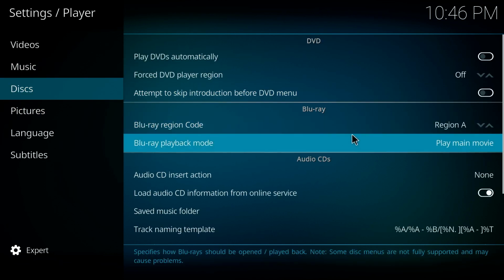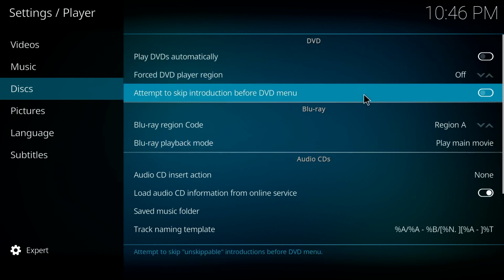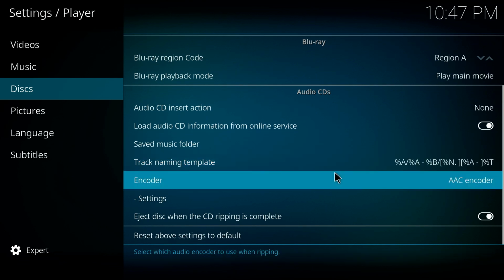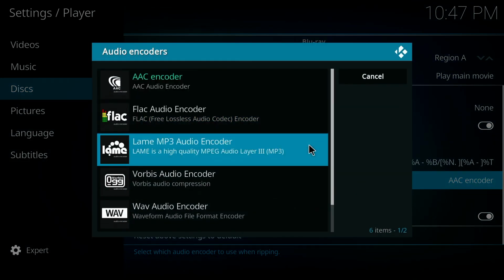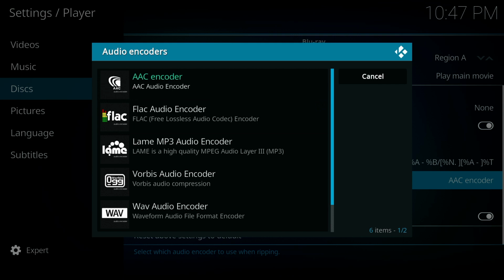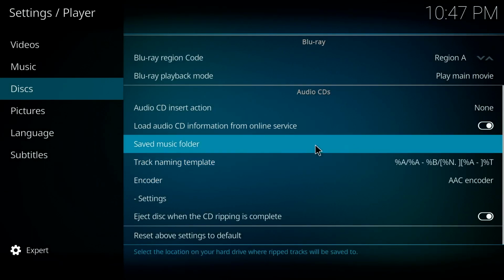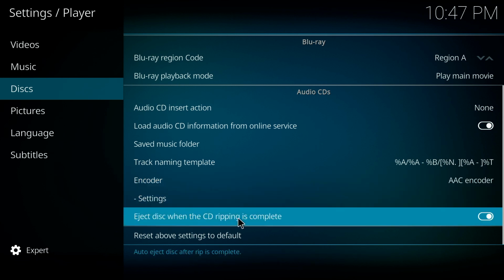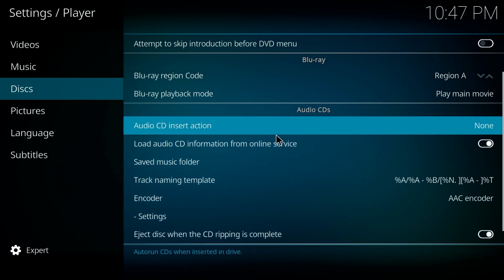We got discs here. So this can play Blu-rays as well, and that's something that I think would be pretty interesting. You know, you can play your own Blu-rays and you can play your own DVDs. A lot of us have a collection of those, and we can do that. As far as this stuff, we've got different audio encoders here, and it looks like we can listen to stuff. And I think they mean decoder there, but maybe they do mean encoder. Exit disc when CD ripping is complete. Oh, I guess they do. This is like ripping a CD.